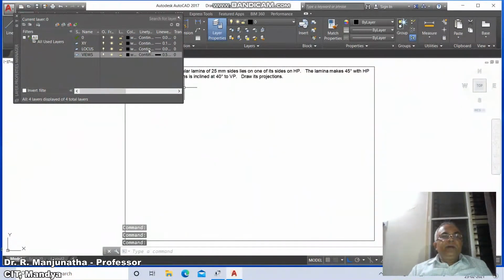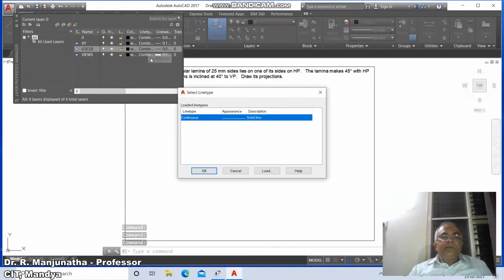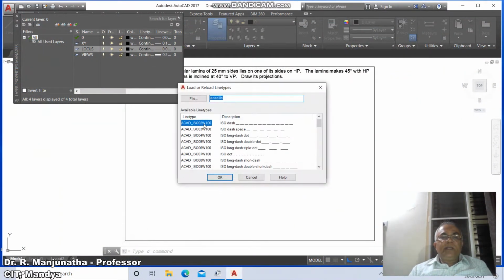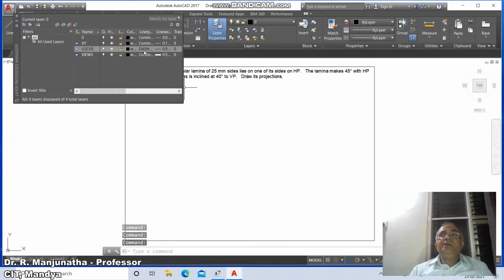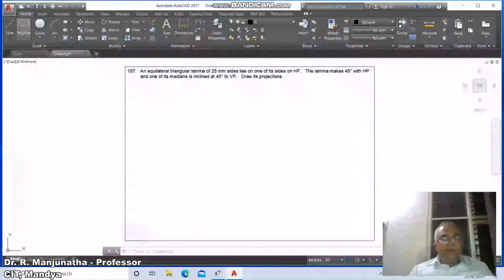And the line type of the current locus, you click on this, click on load, take dash dot, type D and say OK. And click on dash dot and say OK. That is going to change the line type of locus. Then once you do that, you close the layer, now we are going to create the drawing.